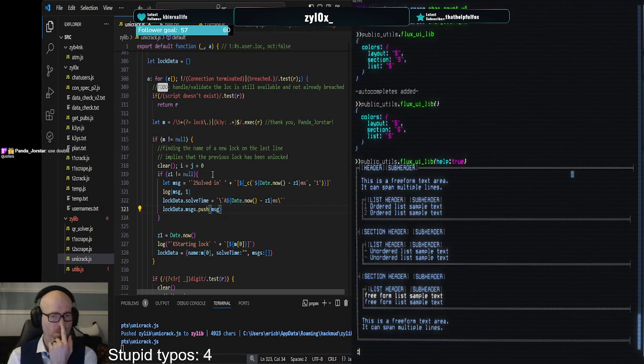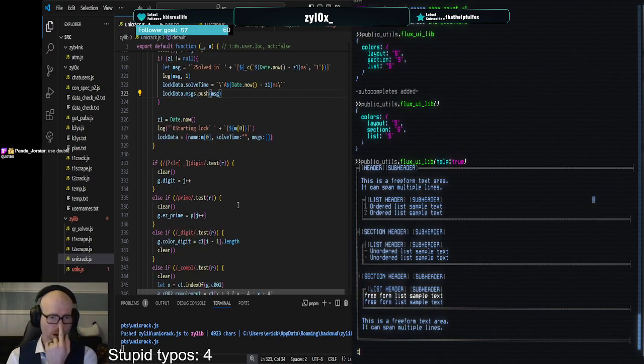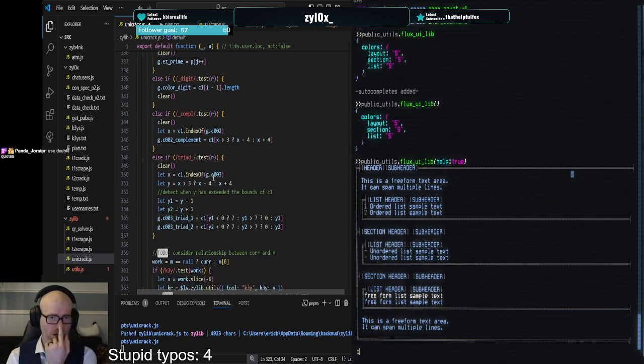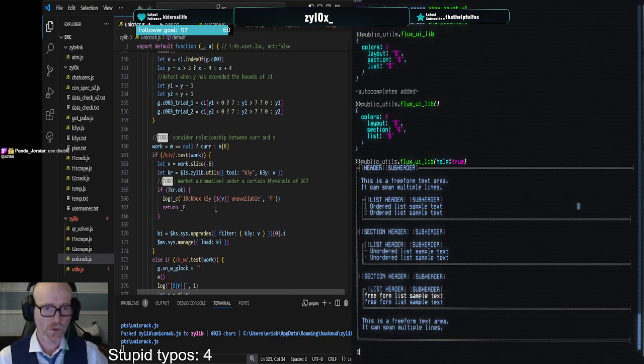Okay. Starting lock, blah. All this stuff. I don't log anything for these. Lockbox key unavailable. So this is a terminating condition.